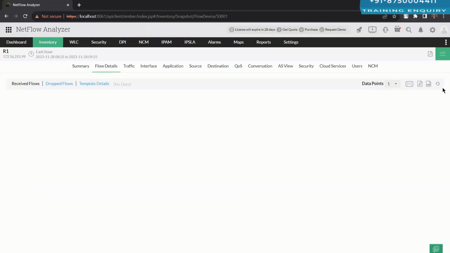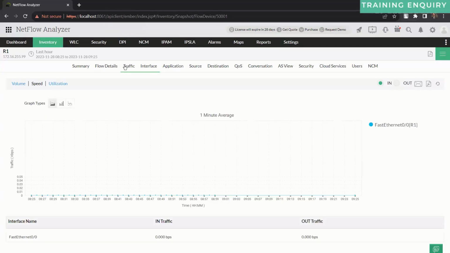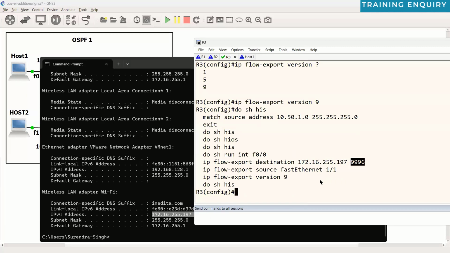Here it will show the flow information. Port is correct. It shows the traffic and everything. I tested it in the last class. Anyway, let me configure a different way for this one. So this is one thing.